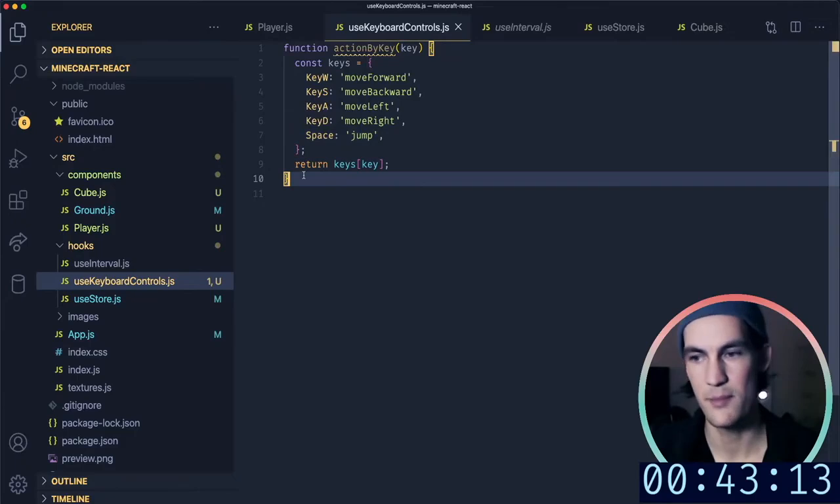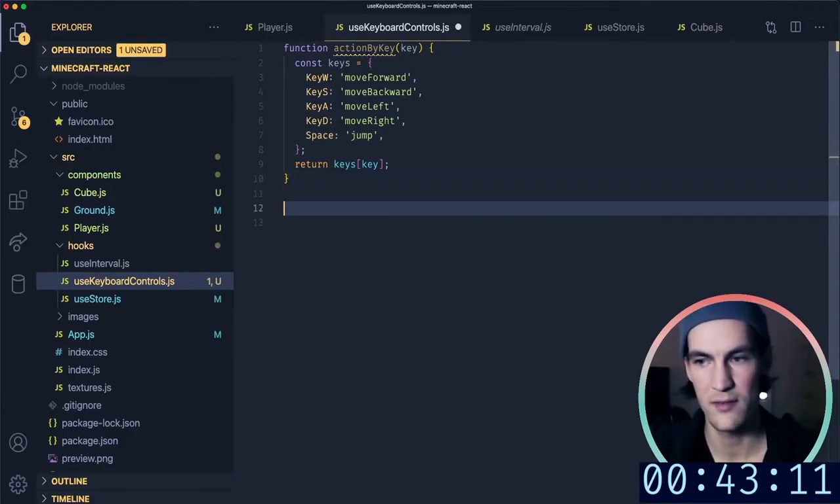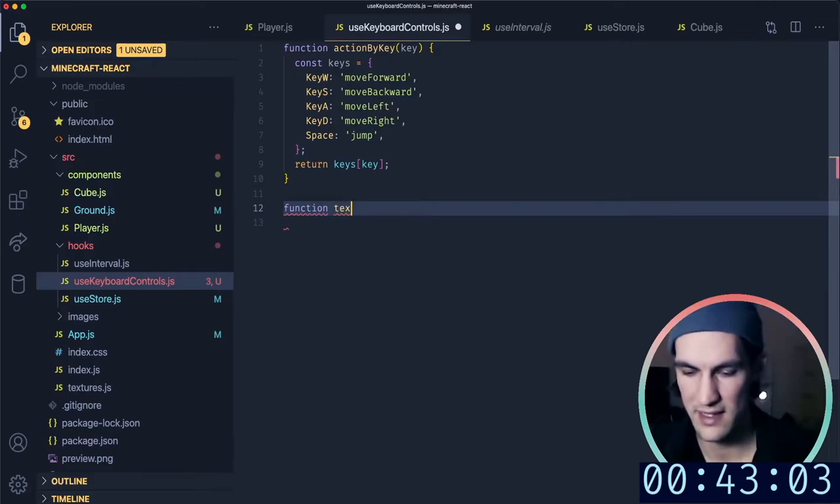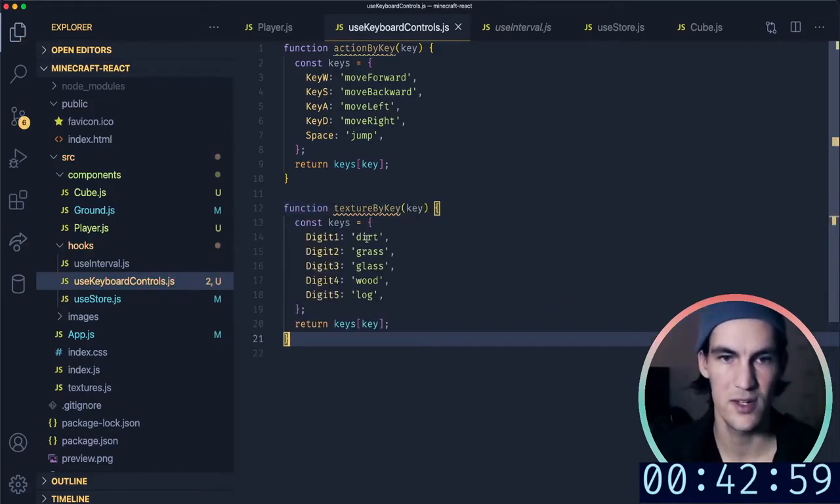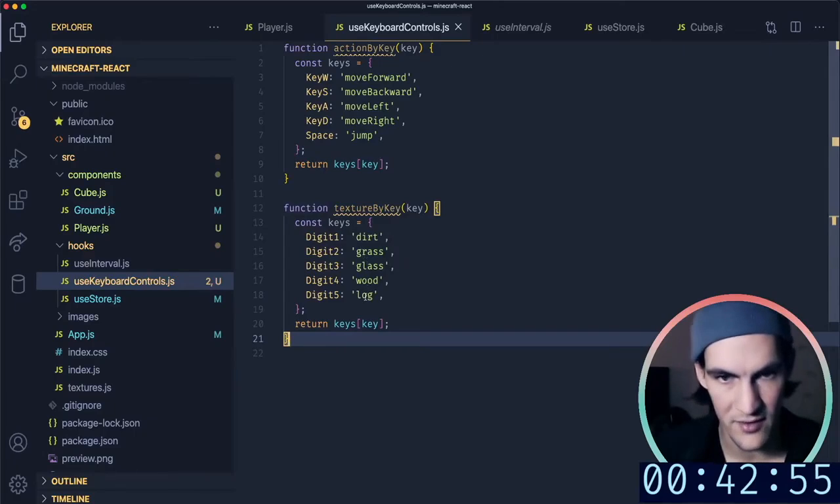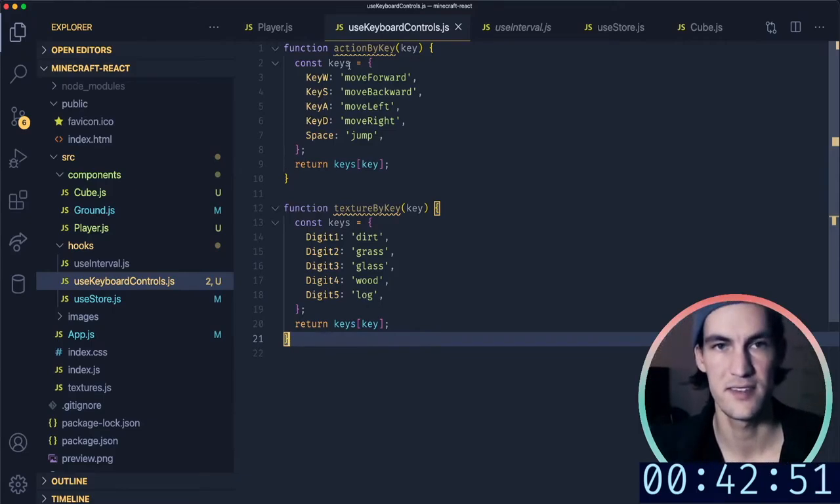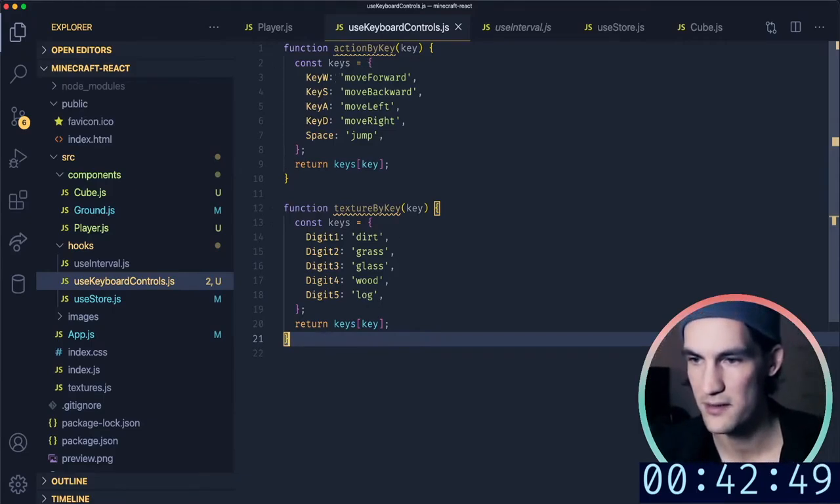Let's create the same thing, but for the different textures. And I will put those on the digits 1 to 5. Function texture by key. There we go. So I put dirt on 1, then grass, glass, wood, and 5 gets the log. So it's the same as the actions basically.